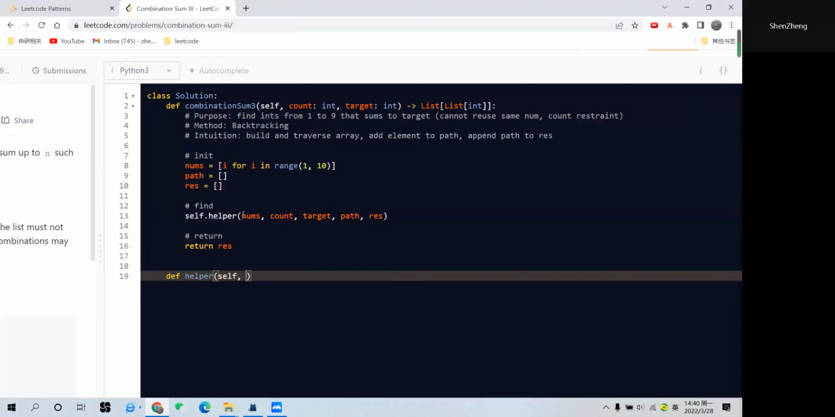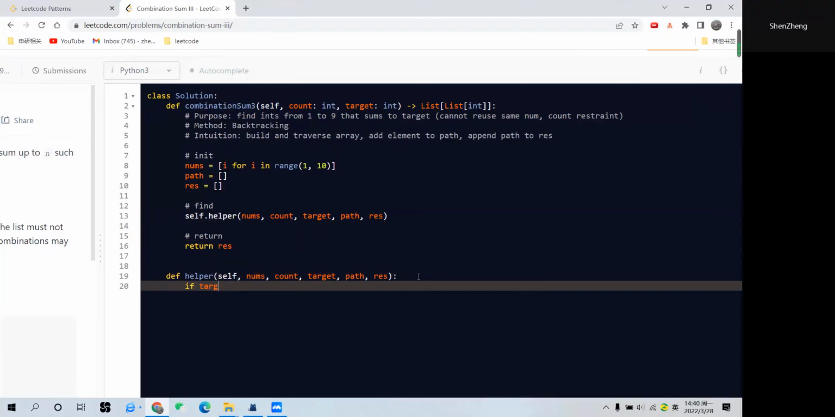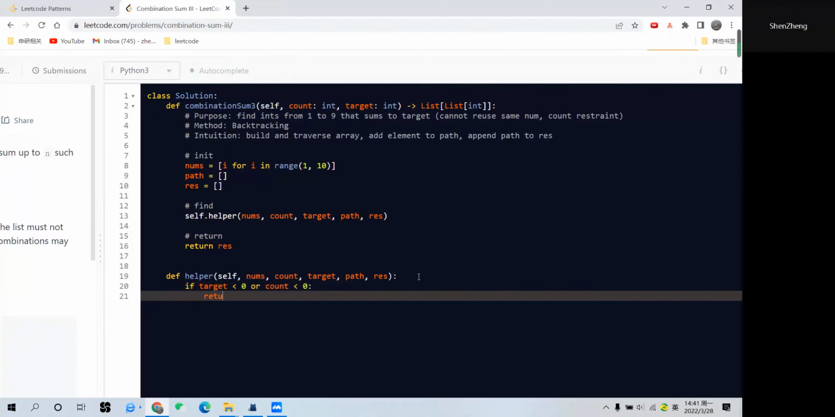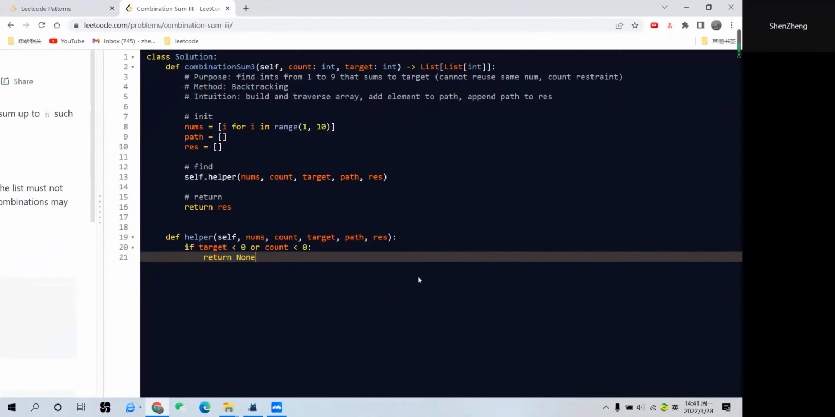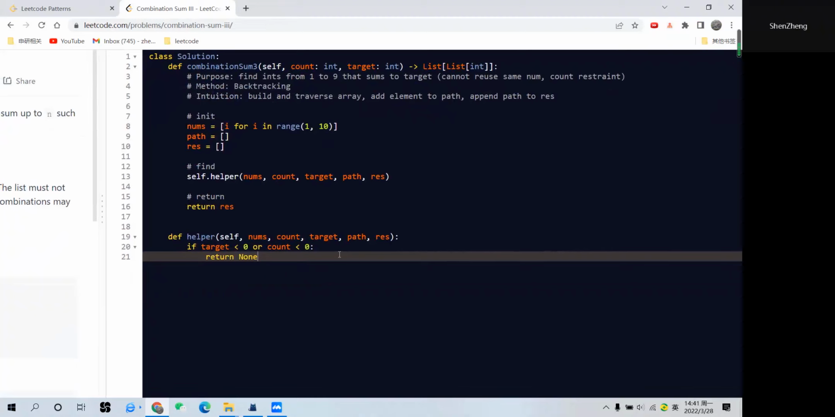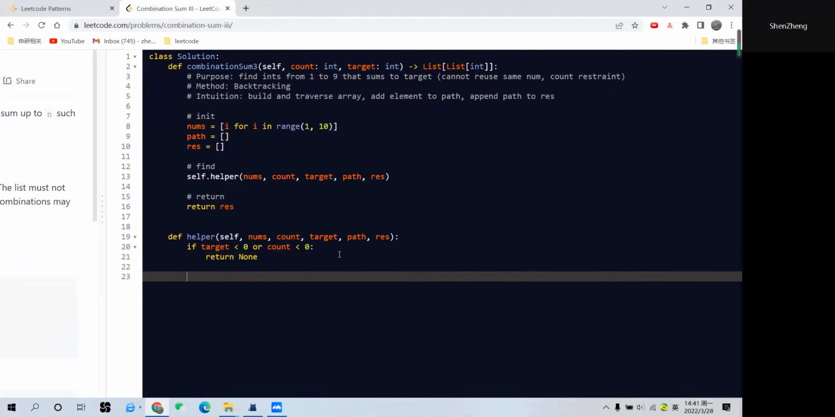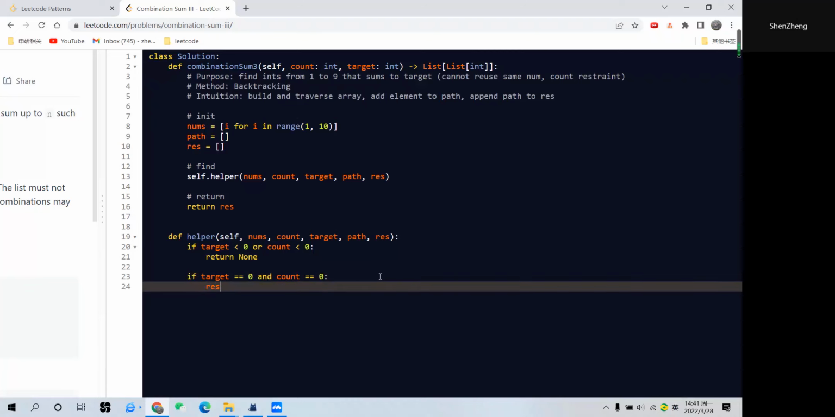The helper function will inherit all these parameters. The first thing to consider: if target is smaller than 0 or count is smaller than 0, this means we cannot finish in the next step of the current step, and we have to return None to break outside this function. Otherwise, if both target is 0 and count is 0, this means we have used up exactly the count at the current step and we have reached the target. In that case, we want to append the path to result because this is a valid path.